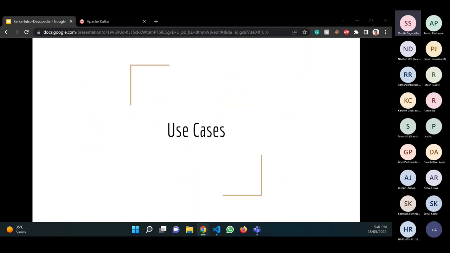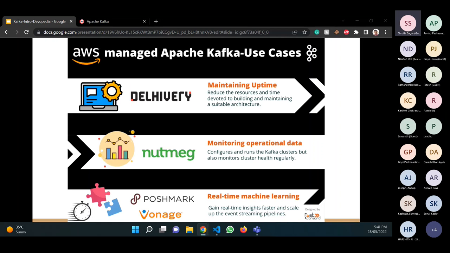A few use cases before we move further. AWS managed Kafka, which is again a version of Kafka, is used by a lot of companies. Here are a couple of examples. Delivery, a logistics and supply chain company, uses Kafka for maintaining uptime, reducing resources, and maintaining a suitable architecture. Nutmeg, a financial services company, uses Kafka for monitoring its operational data, which also configures and monitors cluster health.